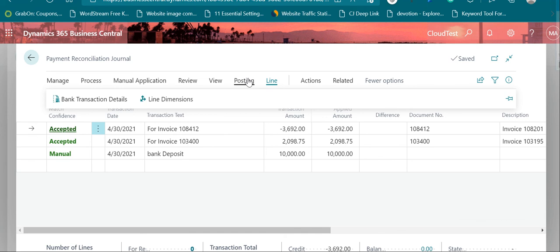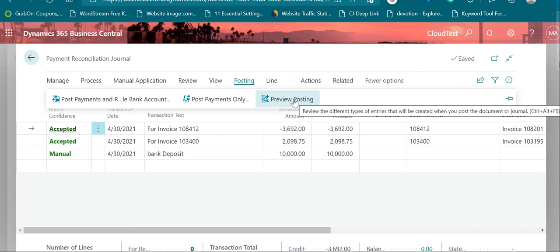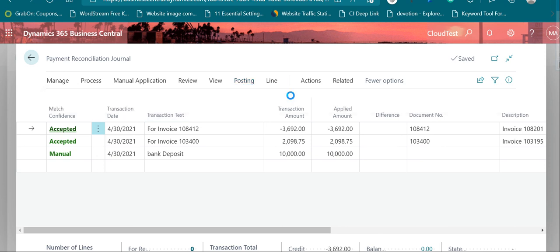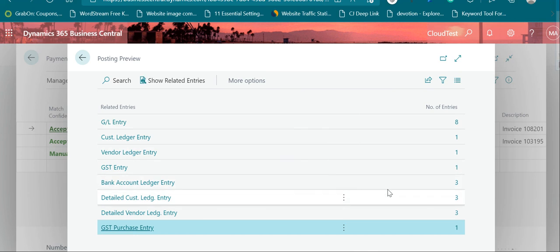Now, posting. This is the final step, and the preview posting button was not available previously until BC19. It is a part of BC20 only. So for example, before posting, you can always click on it and identify whether all your transactions are good to go or not.